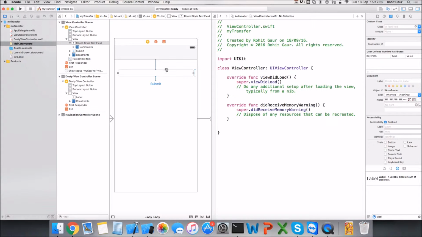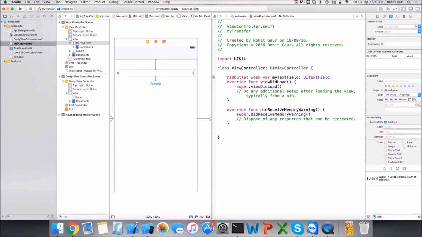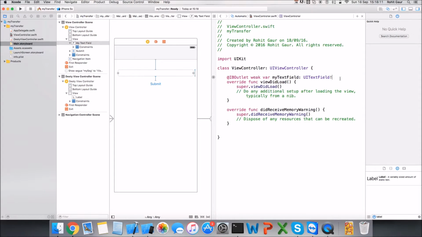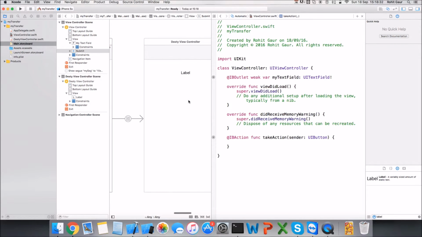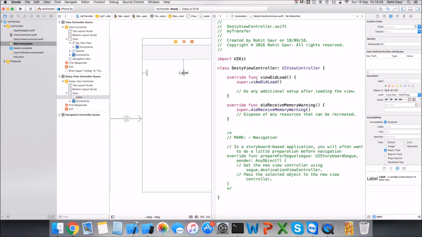It's selected to automatic. It'll automatically show that. Control click, drag my text field. That's my outlet right there. And this is my submit button. I'll select it as an action. I'll tell that it's a type UI button. And I want to say take action. That's about it. And in my label here, okay, Desti popped up. I'm gonna call it my label.